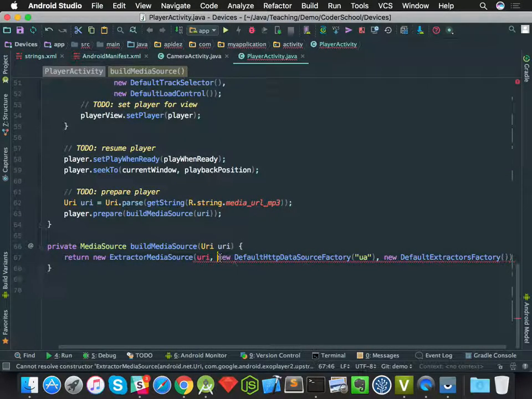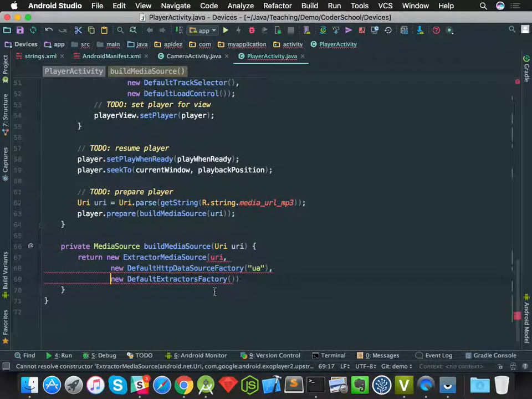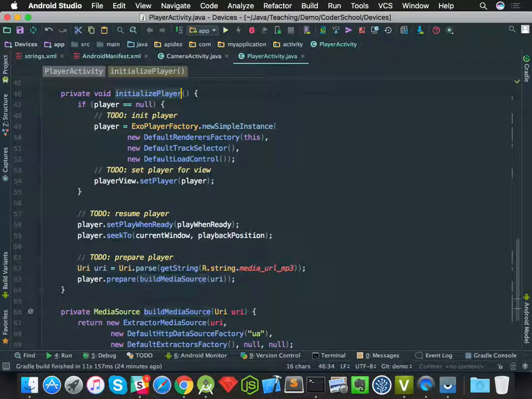And finally, for the extractor factory, we also have to put in two parameters: the handler and the listener. Maybe you want the listener to come back, or a handler of Android to pass the message into the looper. But I don't need that for now. And we are good to go. And also, we need to call this function.